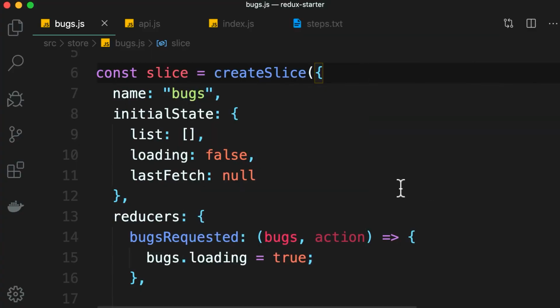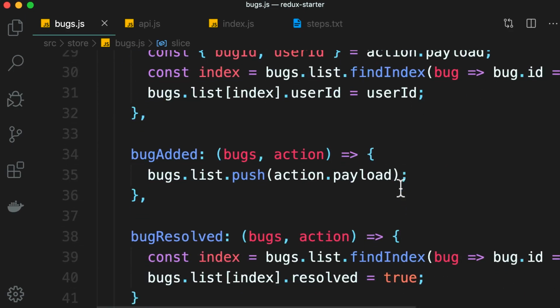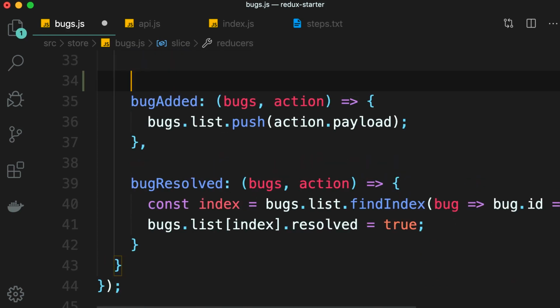All right, here in the bug slice, let's have a quick look at our reducers. So here we have this reducer, bug added. That means Redux Toolkit automatically creates an action for us called bug added. Now earlier we also created an action called add bug. So we have two actions with similar names. What is going on here?